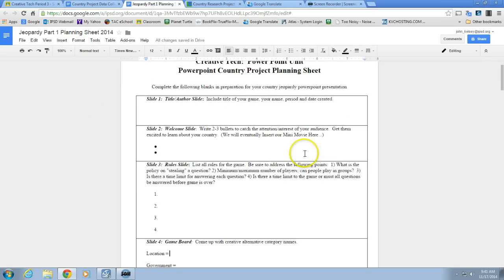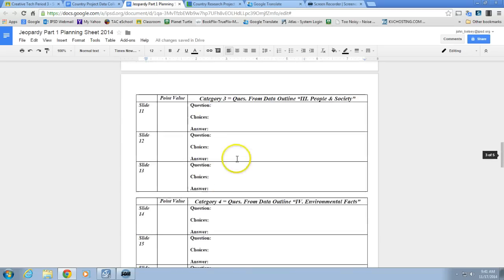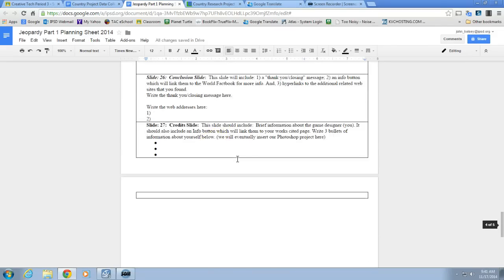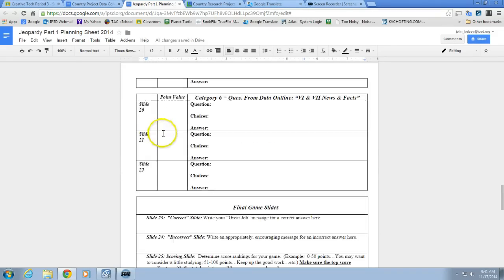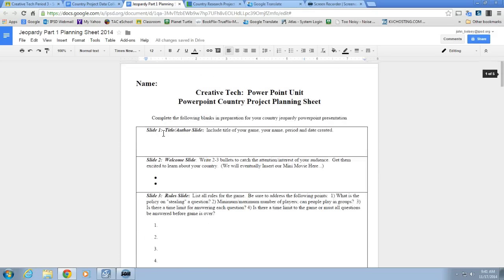The planning sheet looks like this, and it's actually broken down into sections for each slide. If you start at slide 1 and scroll all the way down, it has you plan out all the way up to slide number 27. Now, this planning sheet is meant to be purely text. I've seen people take 3 days on this, and it should take you 1 or 2 days, 2 days at the most.